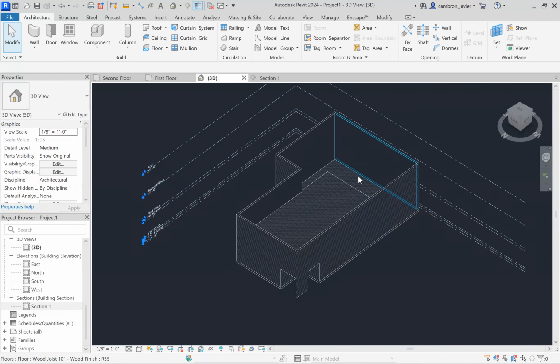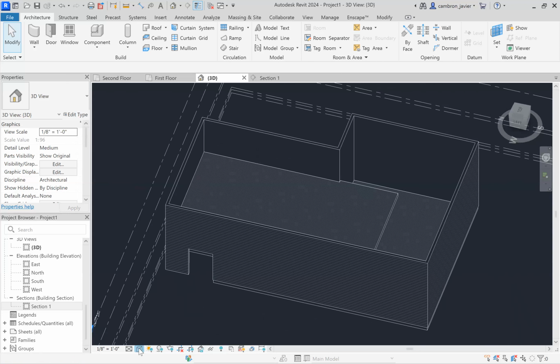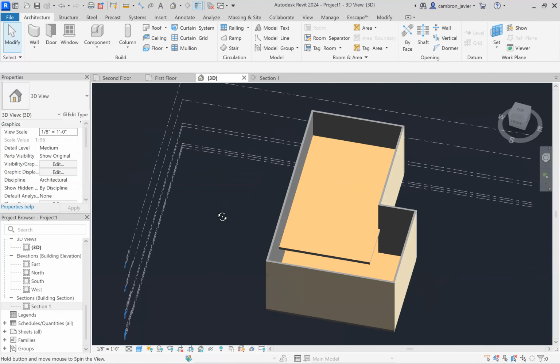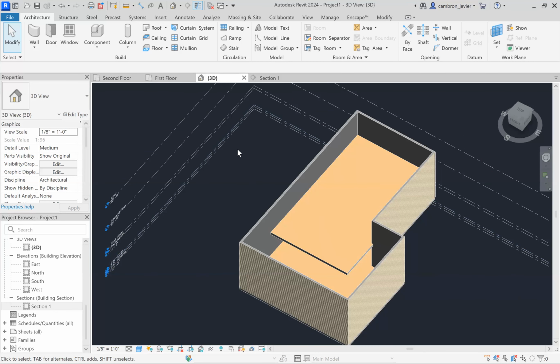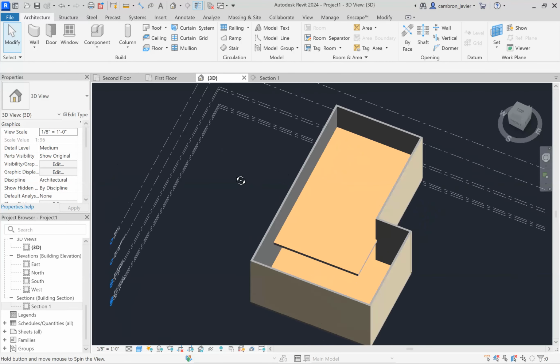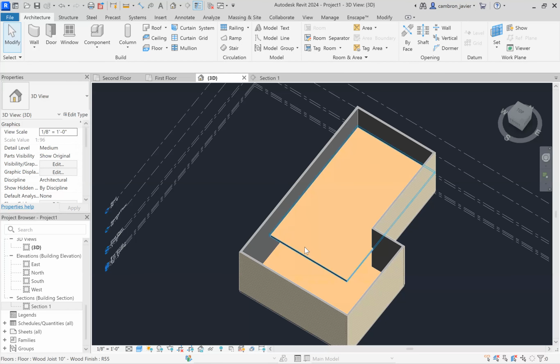So if we go to the 3D, where is it? There we go. Here, let's add some color here. By the way, in case you've forgotten, the way you orbit in the 3D view is by holding down the Shift key on the keyboard, and then you hold on the right button of the mouse, and then you move the mouse around, right? And so there's our floor.